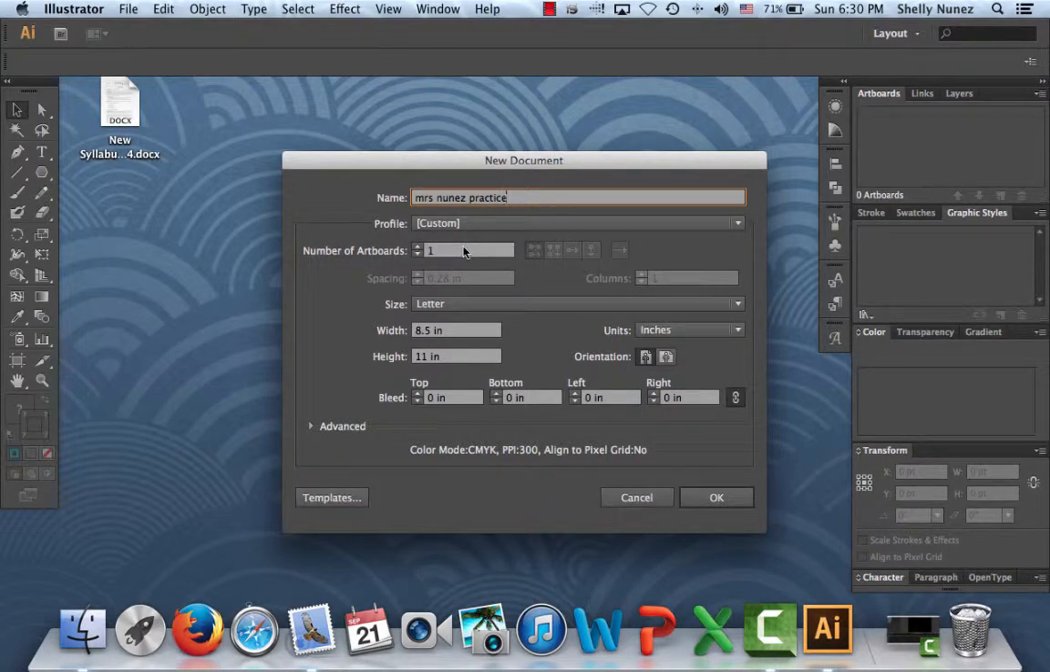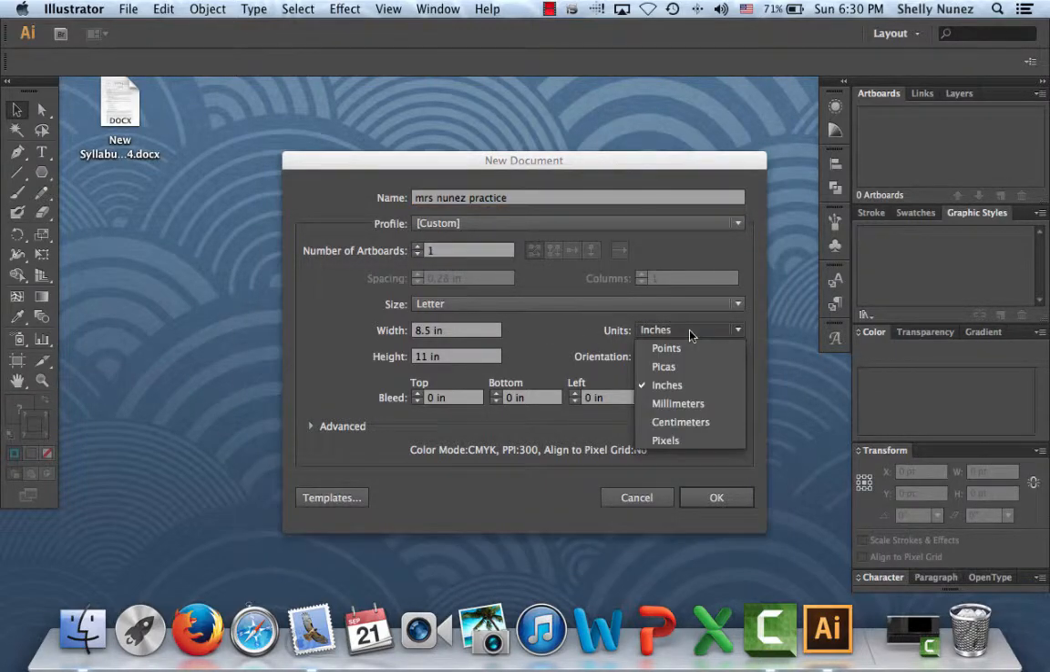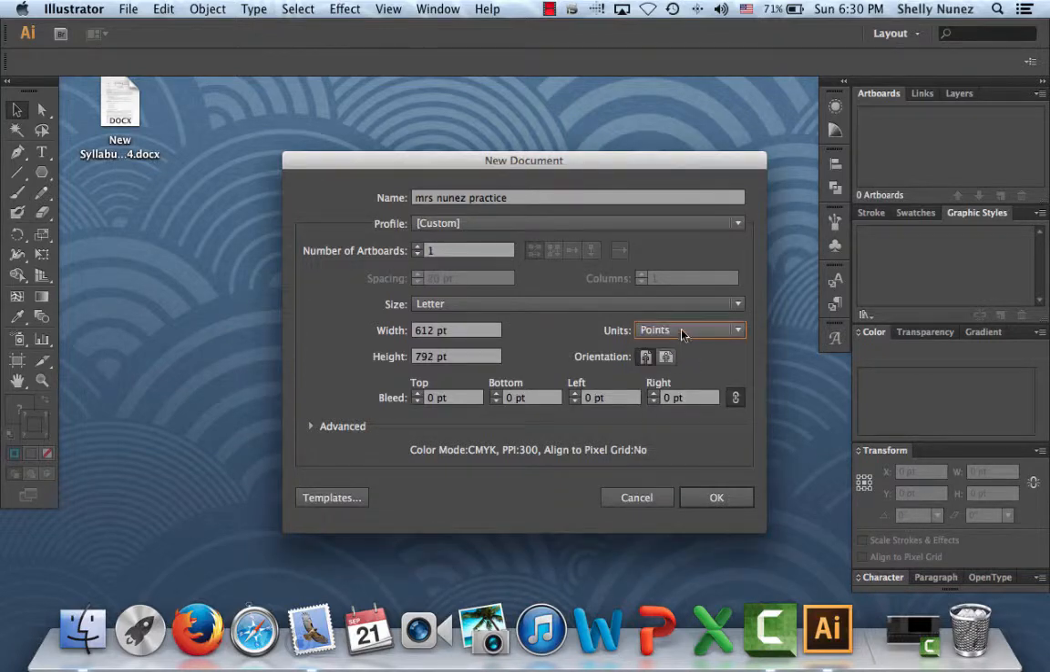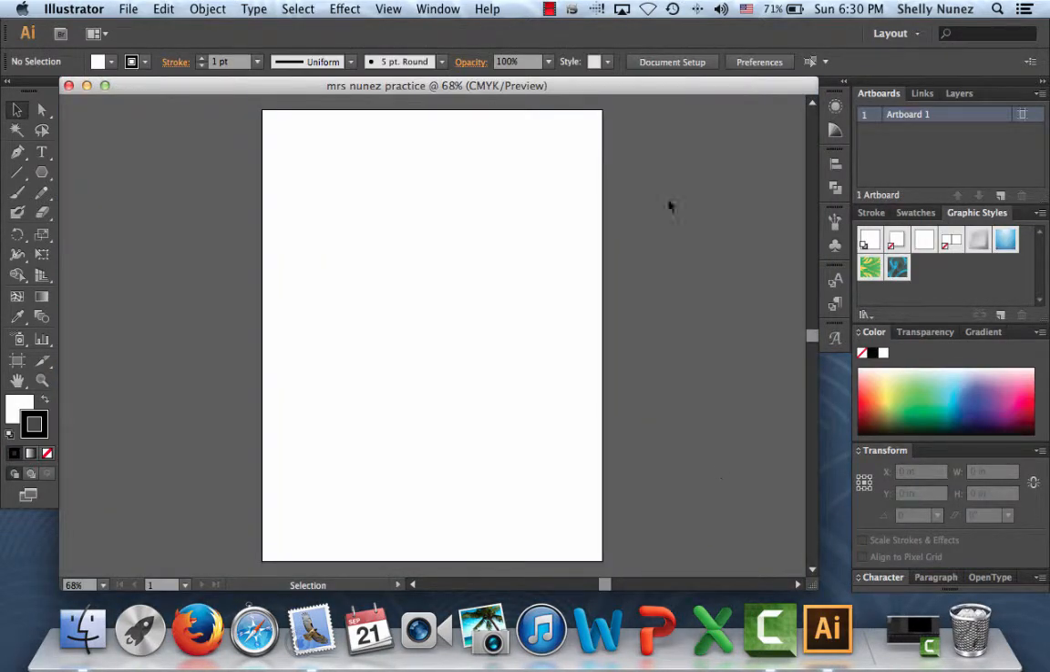Number of artboards is going to be 1. The size should be letter. If your units are in points, please change that to inches. So it will be 8.5 by 11 inches. And then hit OK. Your board should look something like mine does. This part right here, this is the board that would actually print.